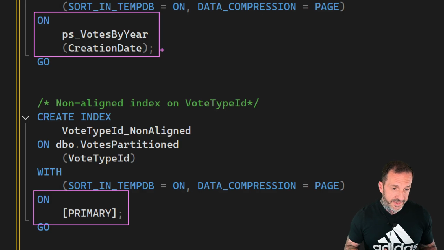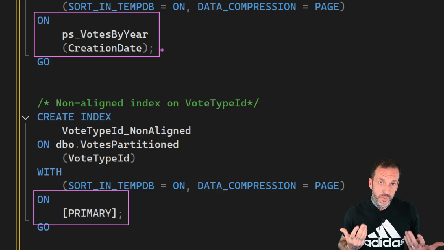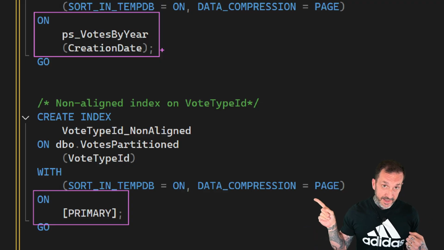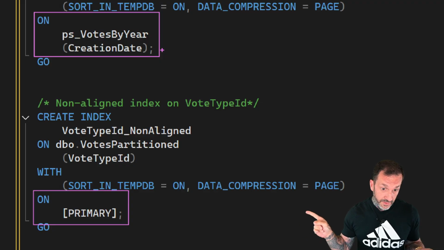And the reason I want to show you this is because once you create a non-aligned index on a partition table, you lose all the ability to swap things in and out. Having aligned non-clustered indexes means you can quickly swap partitions in and out of the table. Having non-aligned indexes means you'll get an error if you try to do that.